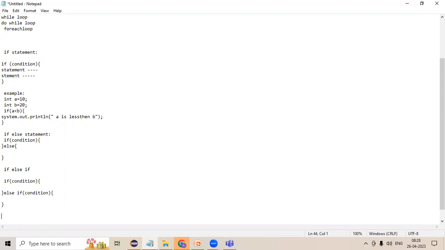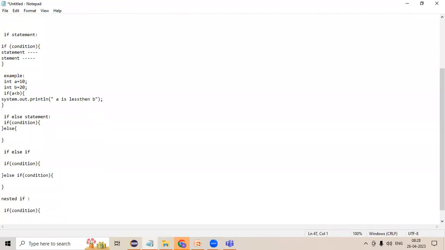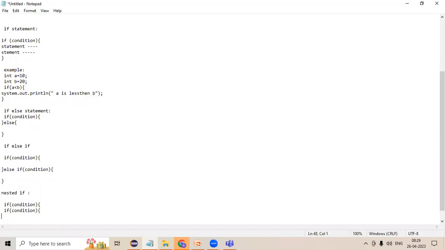So let's see another example, that is the nested if statement. A nested if statement is nothing but a statement within the if statement. Let's see the syntax. If the condition is there, inside that we have another condition, that is nothing but a nested if statement. Only if the first condition is matched will it go inside the block and execute another if statement.